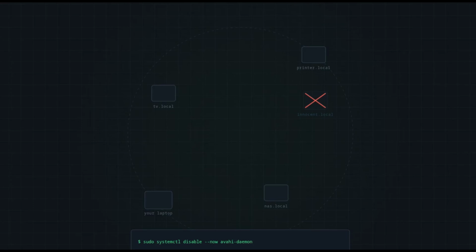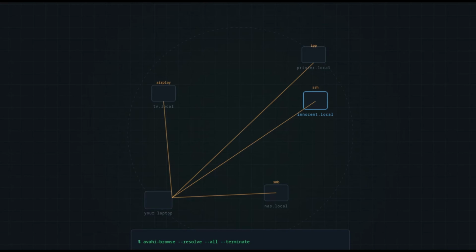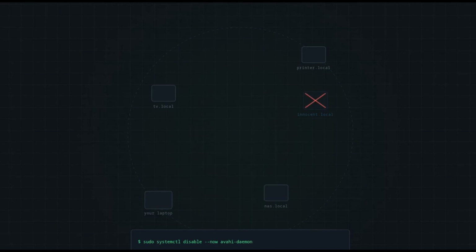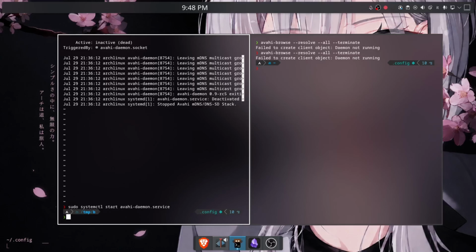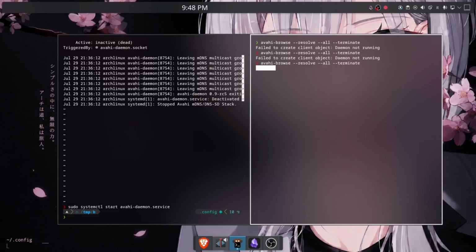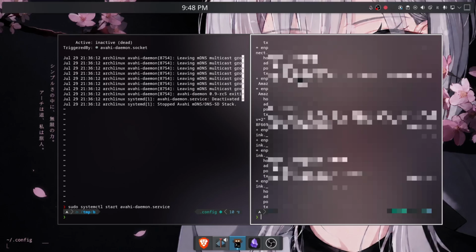That's because the printer advertises its service over multicast domain name system. The same mechanism can also expose information about your own machine. If your system is advertising a hostname, someone on the same network may be able to discover it by simply running ping username.local, and if an attacker wants to enumerate every advertised service on the network, they can run the following command and see the following output.